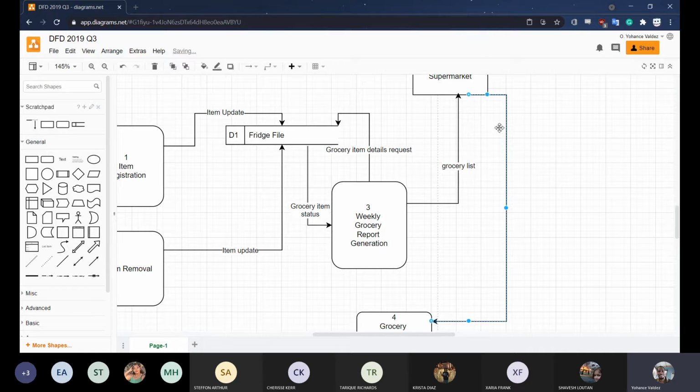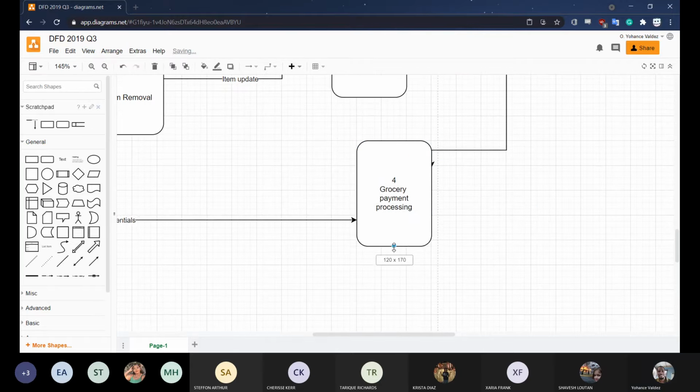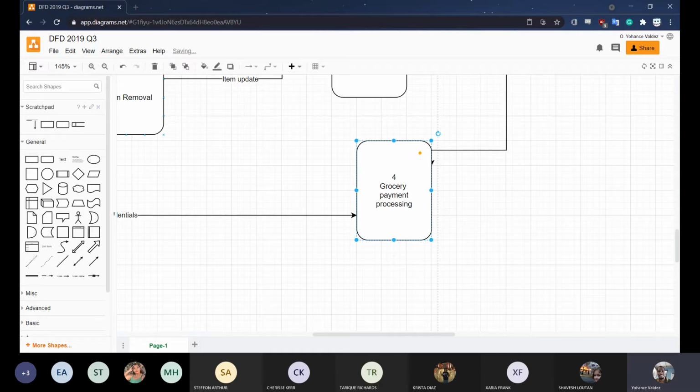The bill for grocery items would be sent to the payment processing process. The grocery payment processing process would take the bill, and what would happen? The amount, after which account information and payment are sent to the bank. So we have an external entity being the bank.